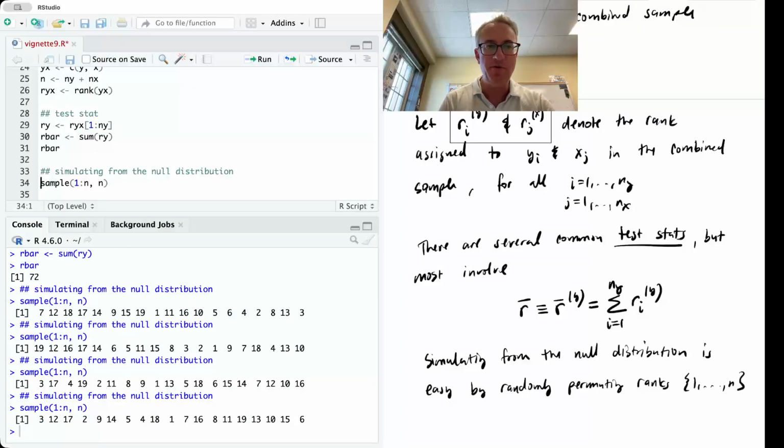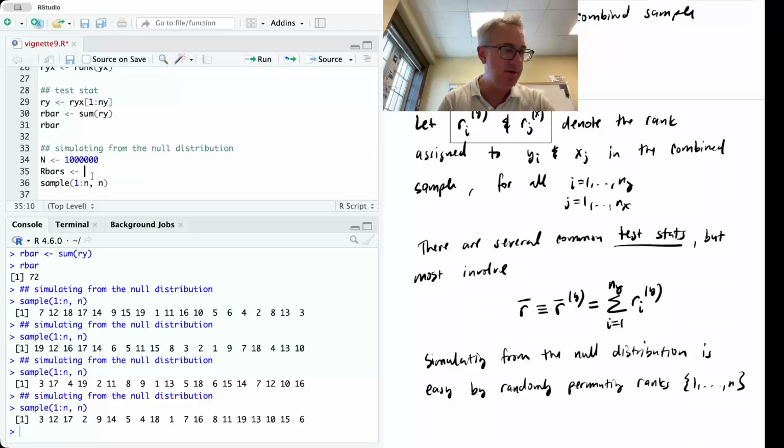So I just need to put that into a for loop. Let's do 100,000 samples. In my notes, actually, it looks like I do closer to a million. Why don't we see how long that takes? It probably doesn't matter. I need a for loop.